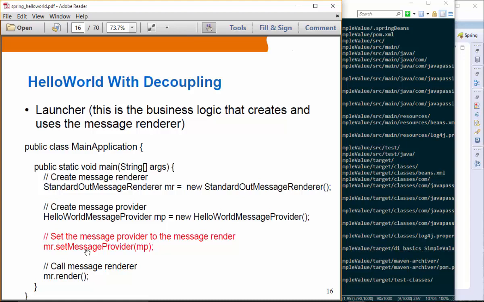So just to repeat, in this case, the message provider object is a dependency of the message renderer object. So the dependency object will be set into the target component, target object, in this case the message renderer object, through this setter method. Does this code make sense?